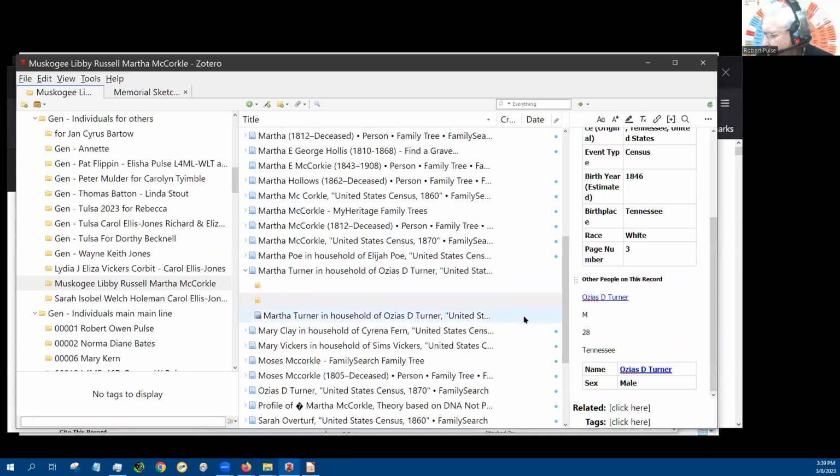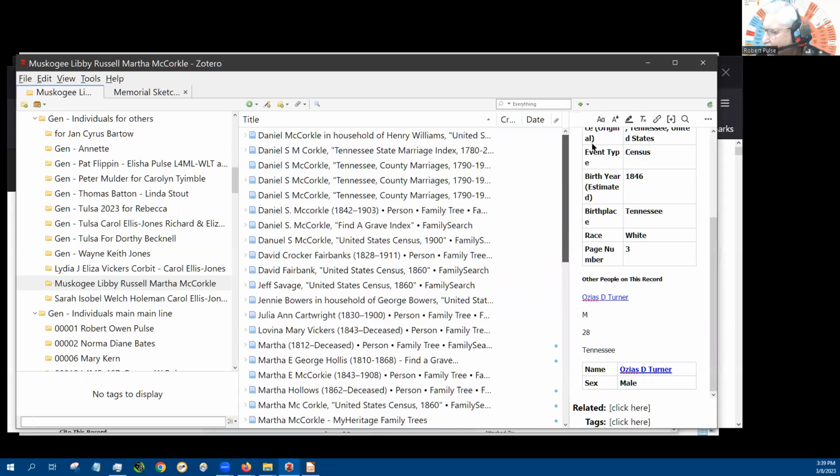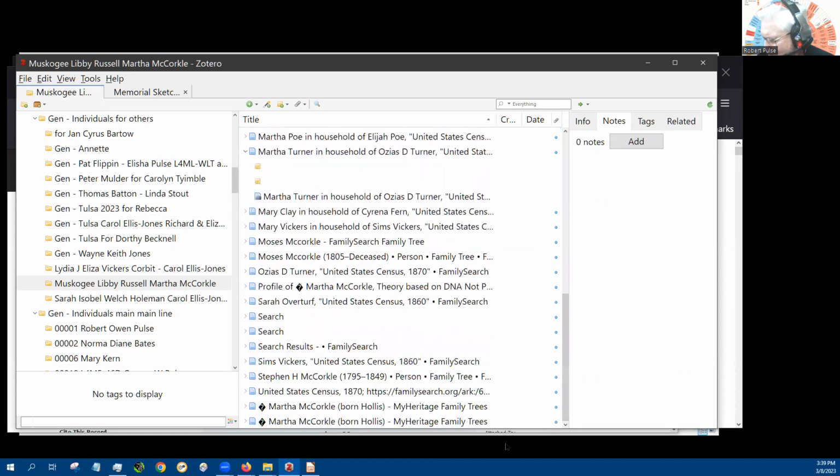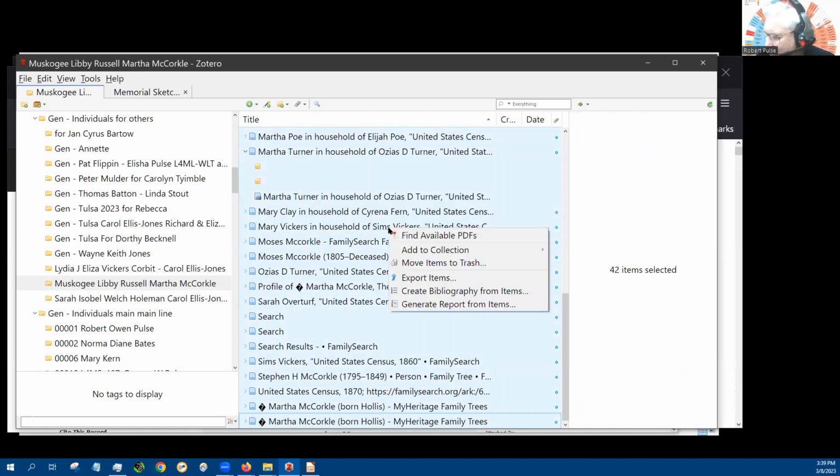Okay, so now we've got Zotero. We've loaded it up. Here's all the research that I've done for this particular project. So you can see a lot of stuff. You can select individual pieces or the entire group of pieces that you put in here, which you do by doing a shift click, and it highlights everything. And you can come over here and generate a report.